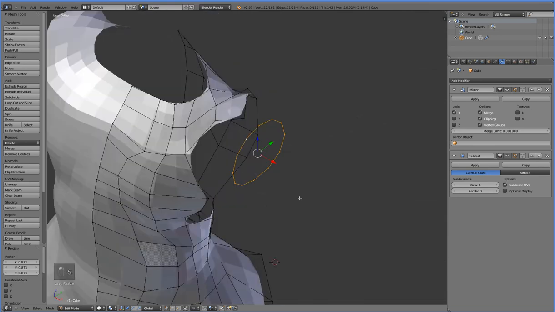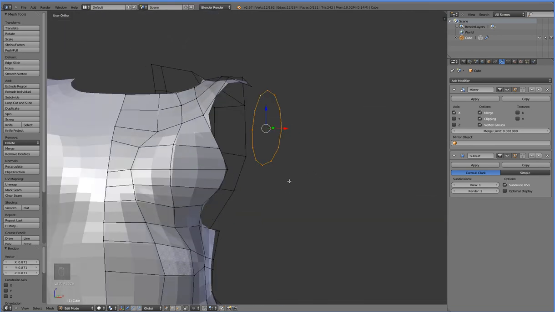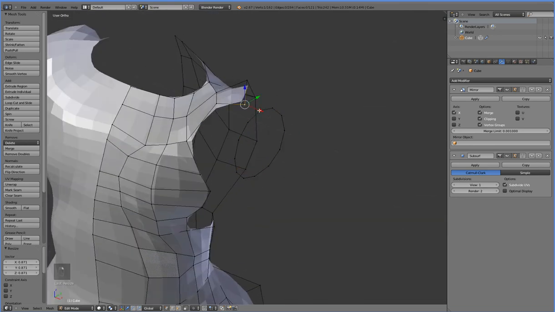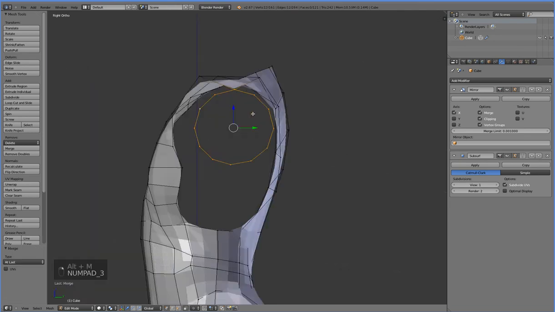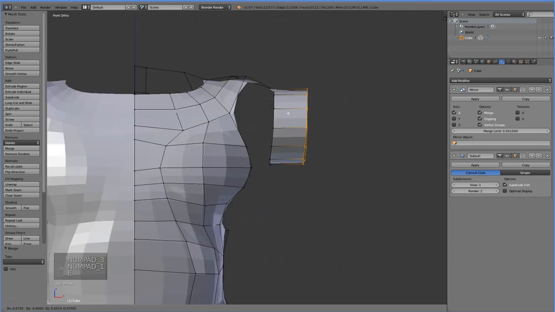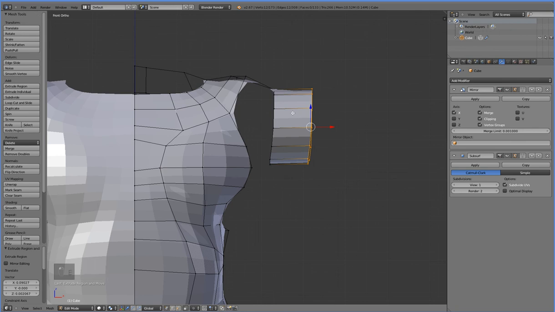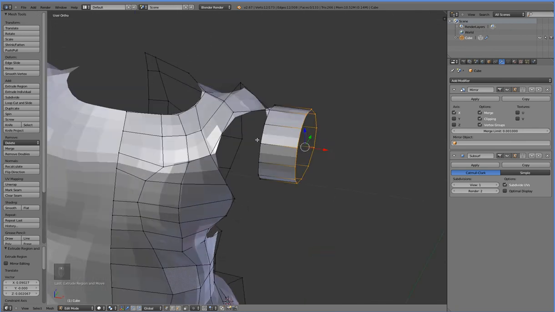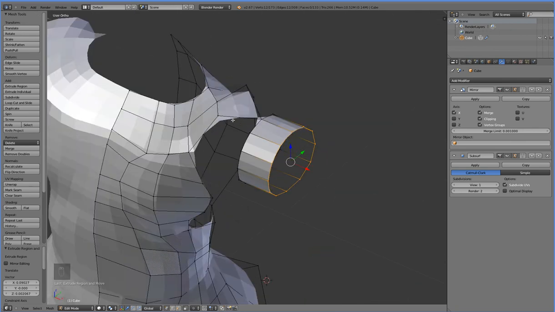And now it's a big question of how we want to hook these things up to the arm. And the first thing we want to do is actually merge these guys together. And then we're going to go ahead and extrude out, just so we can really see what's going on with the arm. And after that, it's a fairly simple matter of connecting things up.